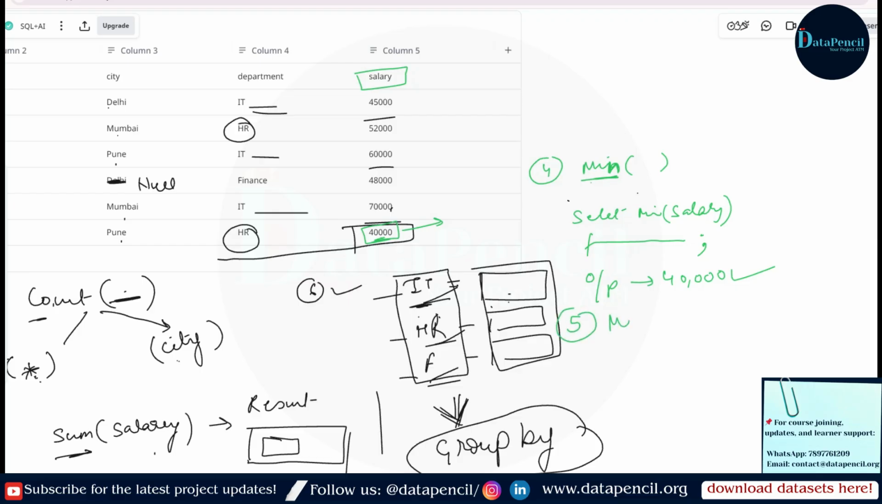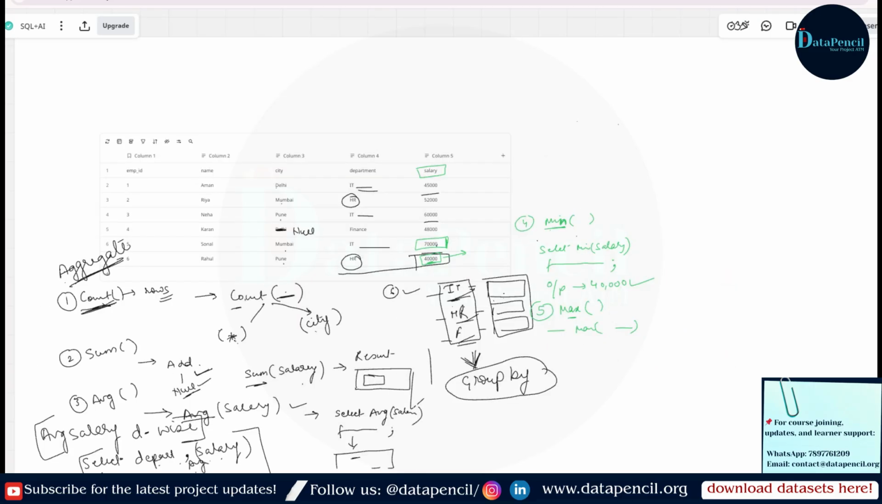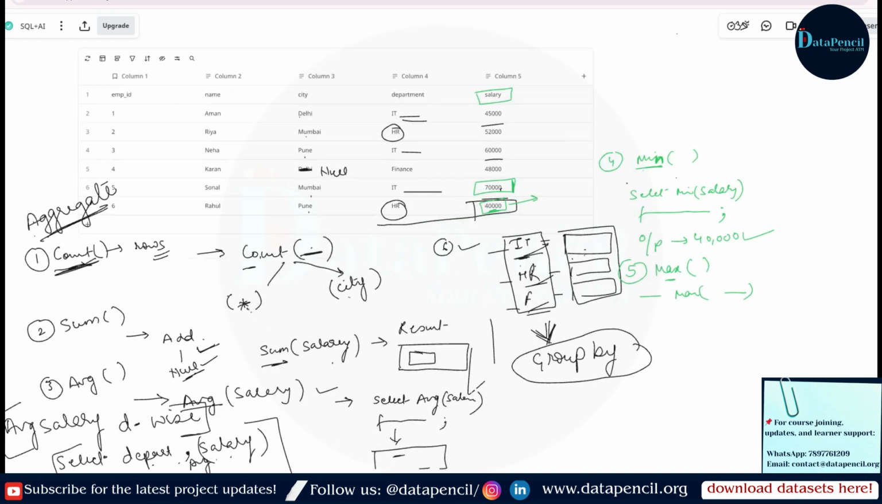Another one is the max function. It will give the maximum value. If we write select max salary, the output will be the maximum salary. So how many aggregate functions have we seen? We have seen the count function, sum function, average function, minimum, and the max function.